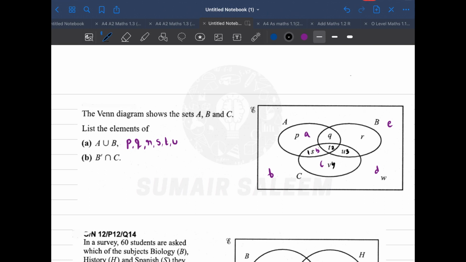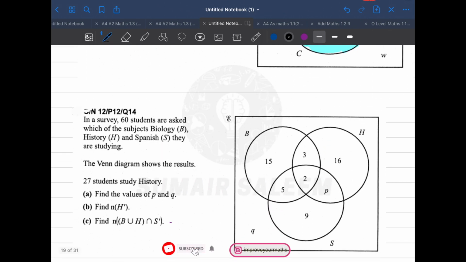What's the area where there are numbers and letters? This one. You're going to erase all of the extra things. So this black one is the region where it's B complement intersection C. I'm going to shade this. Now, what are the elements present in it? It's going to be S and U. Got this? Let's practice another question.